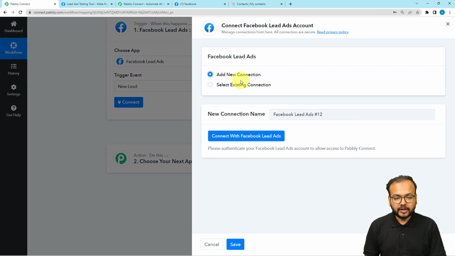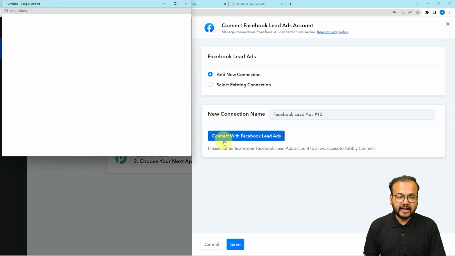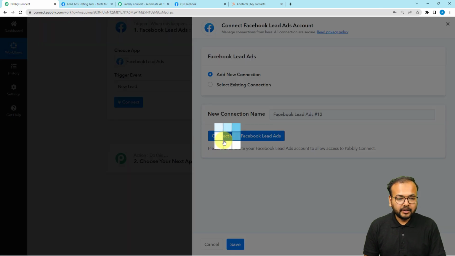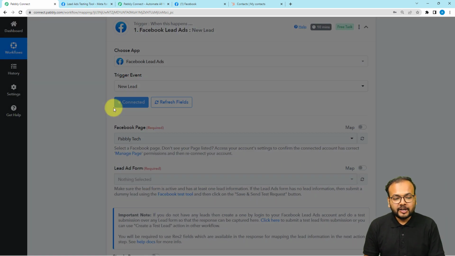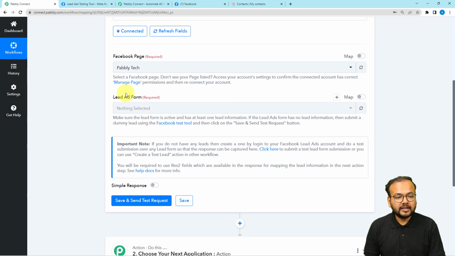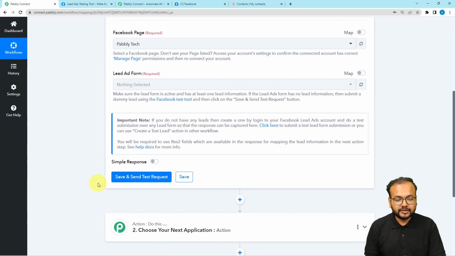From here, select Add New Connection, then click on Connect with Facebook Lead Ads, and it might bring you to the login window if you are not logged in, but I have already logged in to my Facebook Lead Ads, so it just got connected. Here it will ask you to select the page on which you are running Facebook Lead Ads, and then you have to select the lead ad form by which you are generating the leads. Then we are going to use the Facebook Lead Ads testing tool to generate a dummy lead, and the data of that dummy lead will be captured here in the response of the trigger, and after that we are going to move forward with the automation.